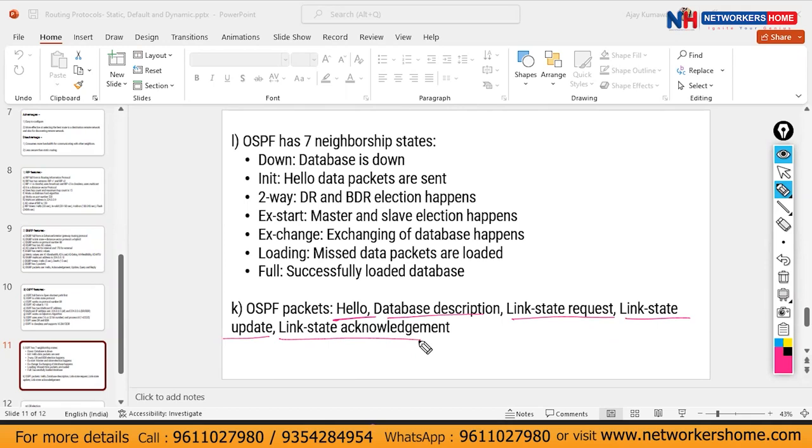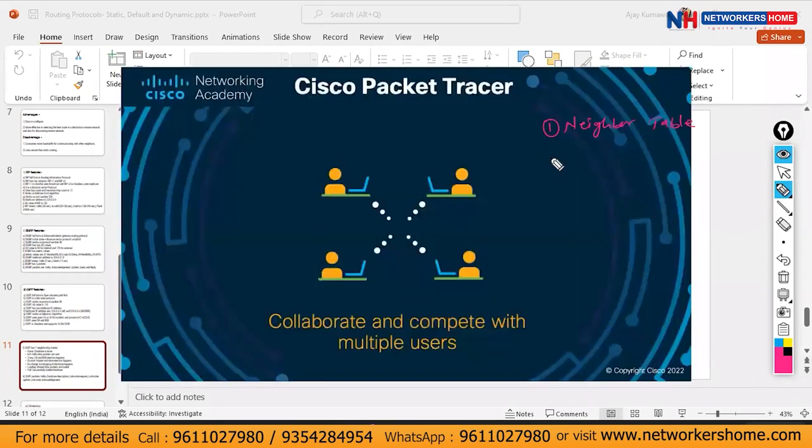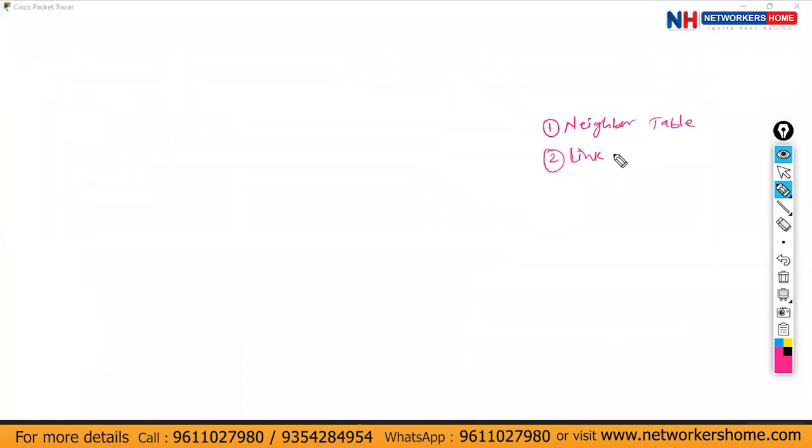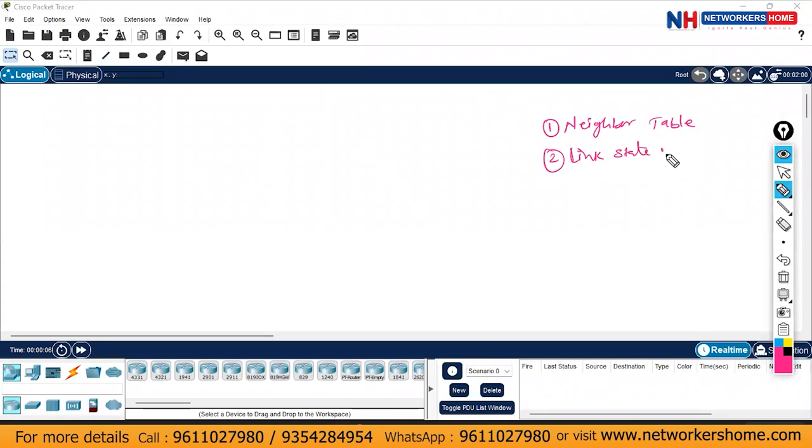And what is link state acknowledgement? OSPF is also a reliable protocol, so for the database description, link state request and link state update, you will have an acknowledgement. Clear? So OSPF creates three tables. First is the neighbor table. Second is the link state database, which we also usually call the topology table. And the third is the routing table.